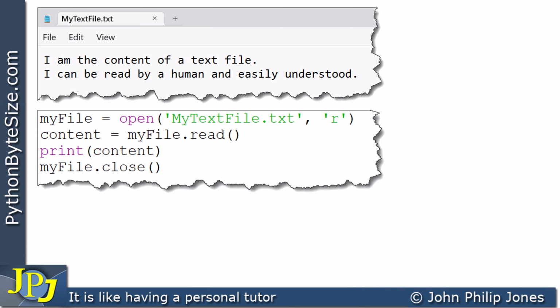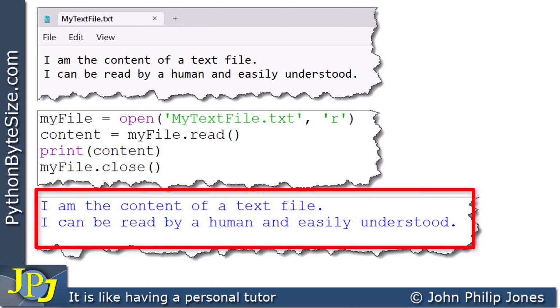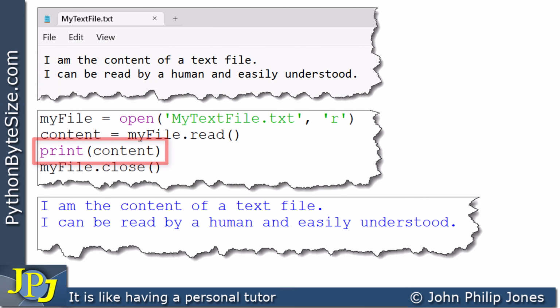The next line to execute is this, where we print the content to the visual display unit. And of course, the content will now hold what is in the text file, which are these two lines. So what you will see appearing at runtime is the following, where you can see the content of this file has appeared here because of this print statement.